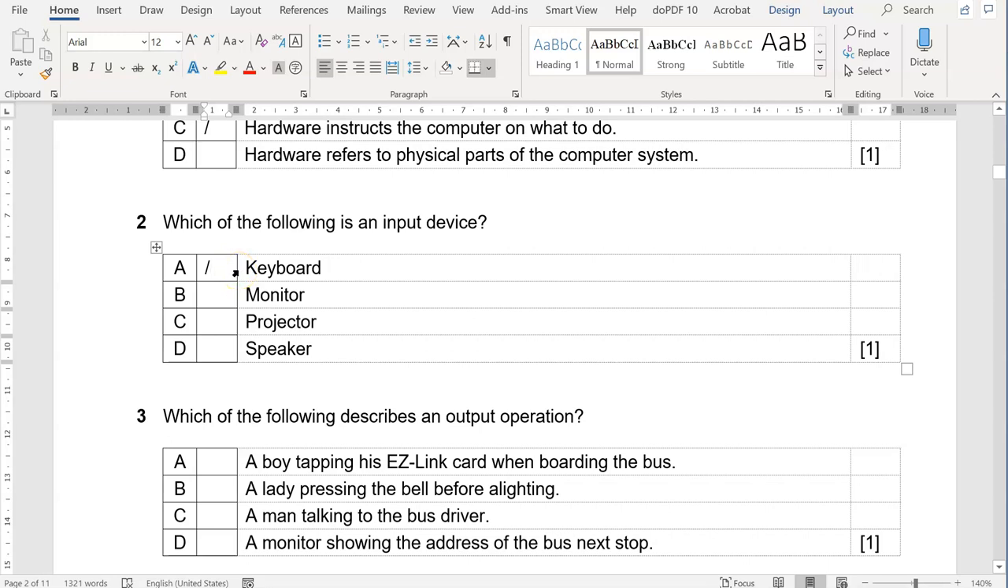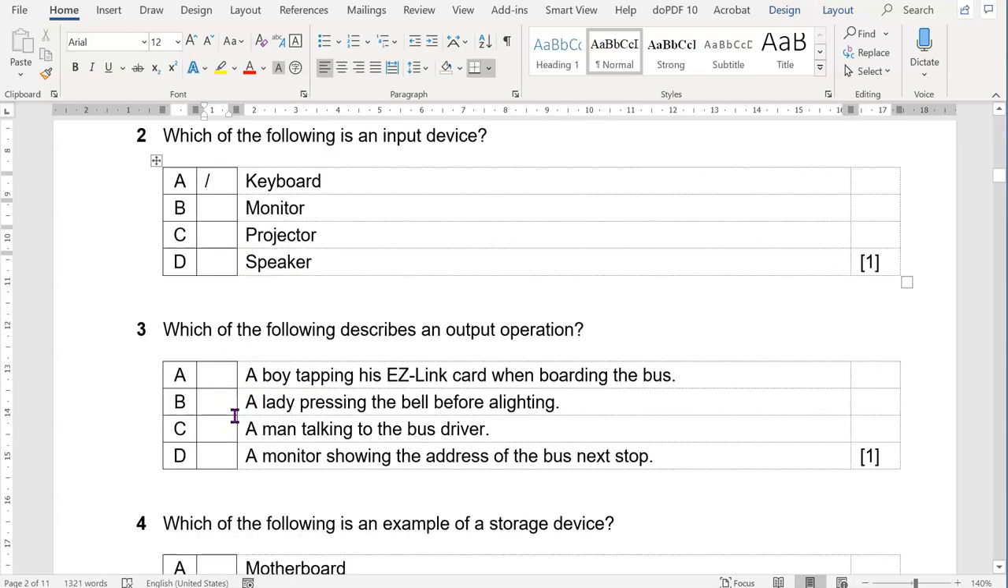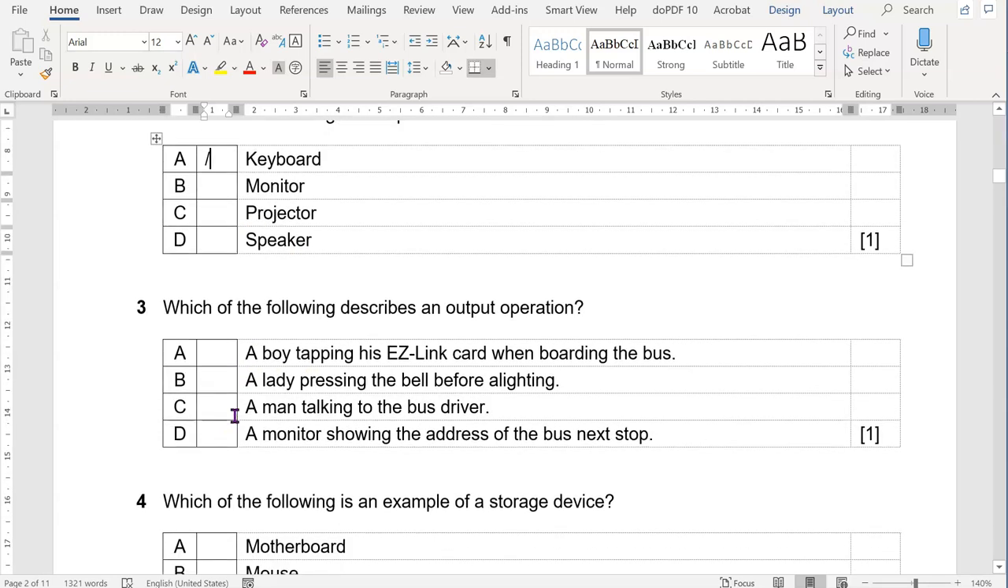Question number 3. Which of the following describes an output operation? So output means data that is sent out by a computer. So a boy tapping his EasyLink card means he's entering data, so it's not output. A lady pressing the bell is also input. A man talking to the bus driver, this is trying to distract you from the answer.